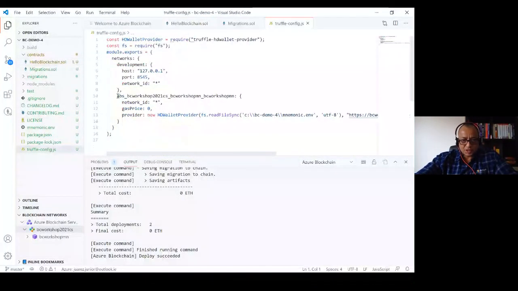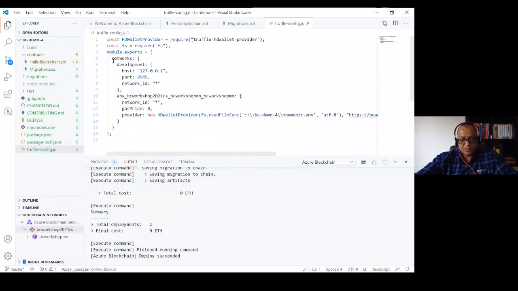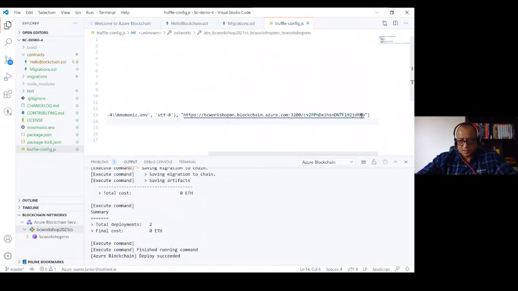So you need to change actually this target network here, because when you connect here, for example, remember when I showed you the truffle config.js file, only the local network was available here. But as soon as you connect, a new configuration is created here, and there's a different ID here, okay? But apart from that, those are all the steps.